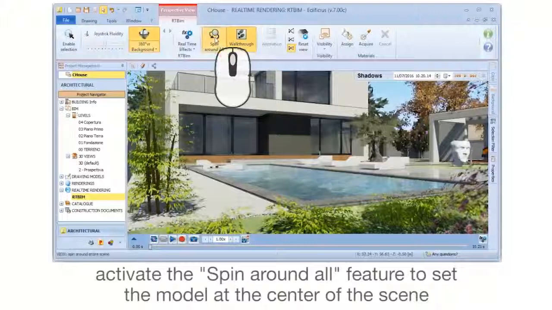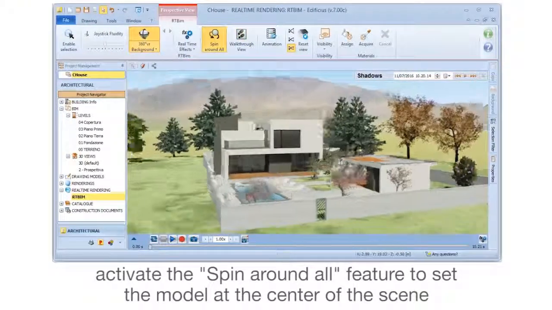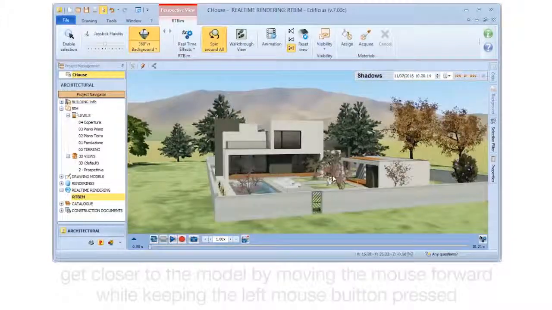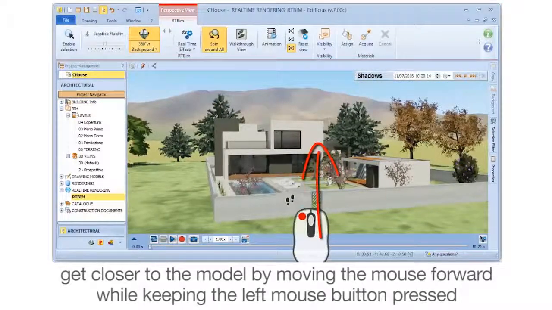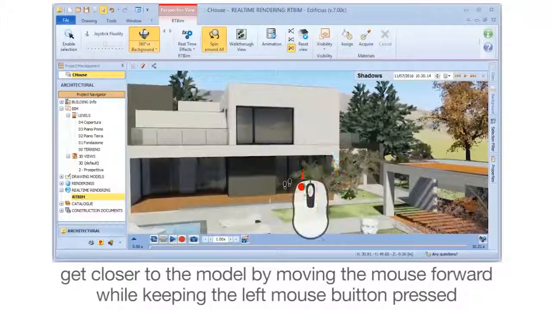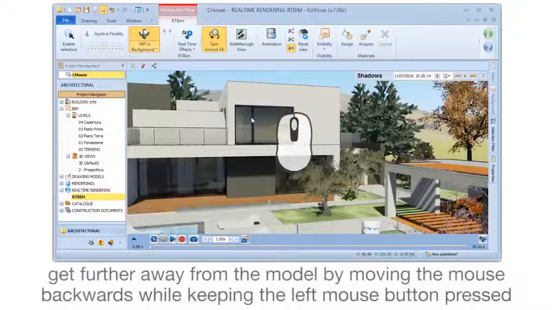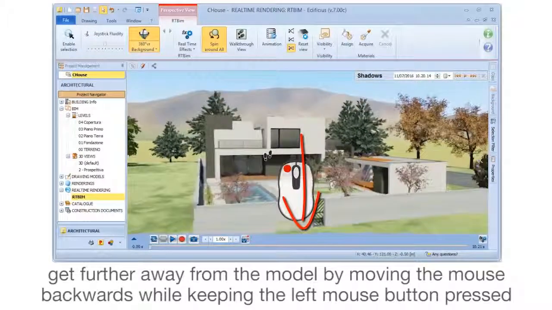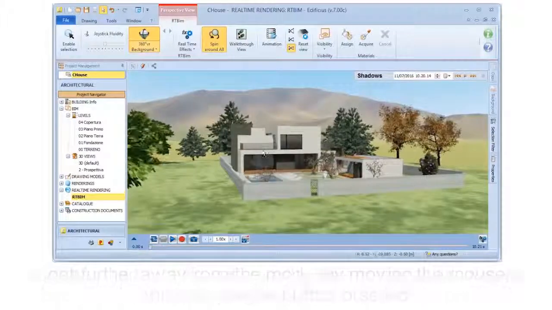Deactivate the spin around all feature to set the model at the center of the scene. Get closer to the model by moving the mouse forward while keeping the left mouse button pressed. Get further away from the model by moving the mouse backwards while keeping the left mouse button pressed.